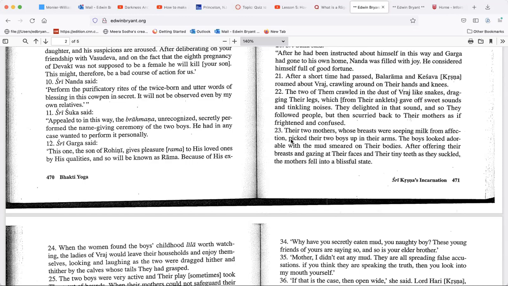So their breasts were seeping milk because they were so intensely thinking of their children, not just because they naturally lactated because they were still nursing. So their breast was seeping milk from affection. That's the point, from their love, the intensity of their love. The comment about breasts seeping milk is supposed to underscore that and nothing else.